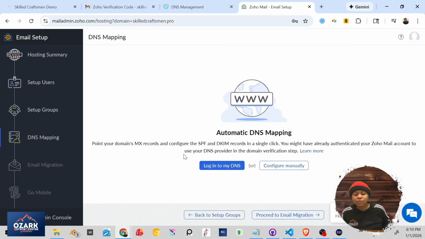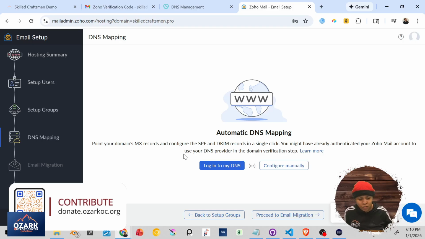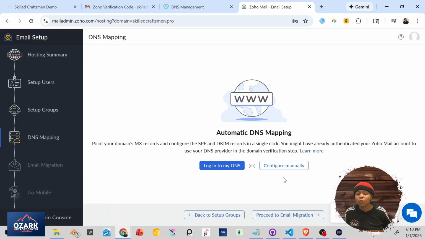But I do need to do some DNS mapping. Okay, so we need to continue with our DNS, so that when people do email us, it goes to the right direction. So you're not done after verifying your email. You now need to connect your domain so Zoho can use it. Okay, so again, I'm going to configure manually. I could log into my DNS. You guys try that first, because it's probably the easiest way for you.